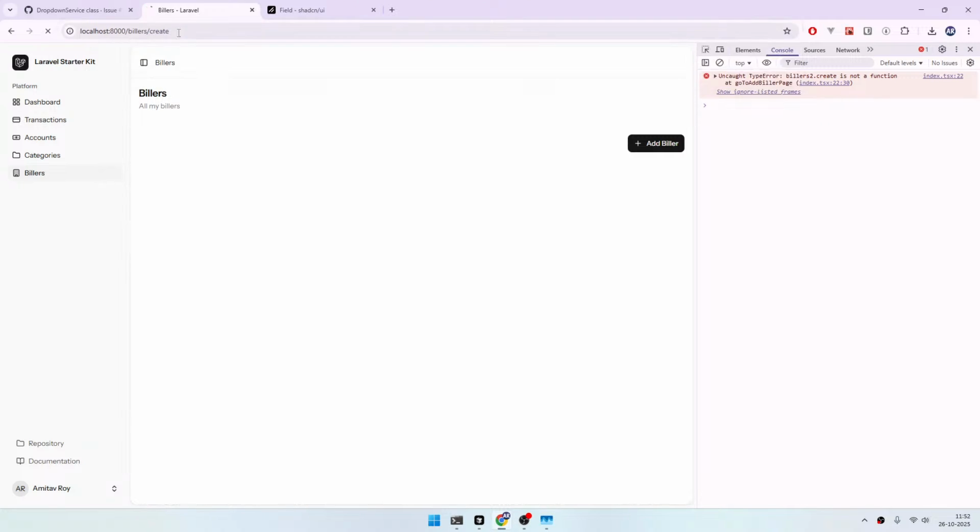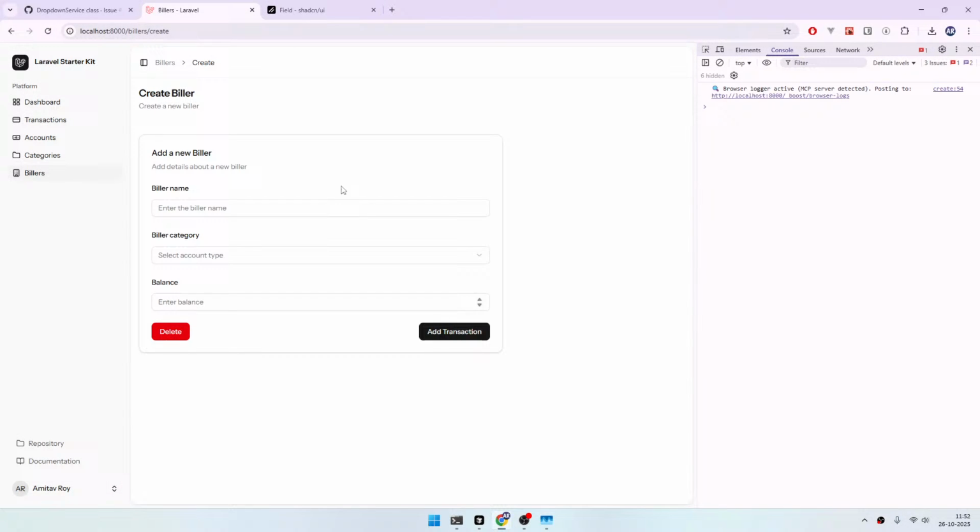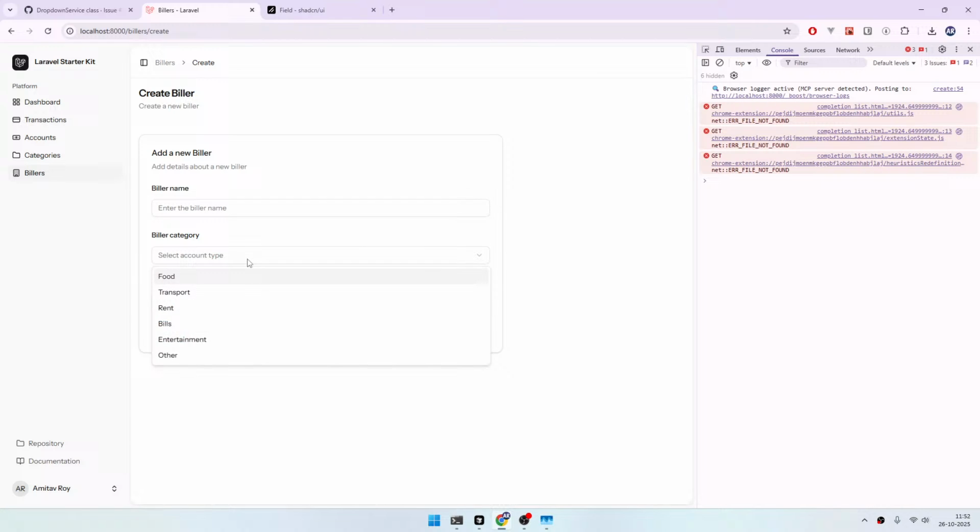Slash create form is not coming up, is it? Why? Oh, it hadn't saved. Wow. Okay. Biller name. Yeah. Drop down. This is fine.